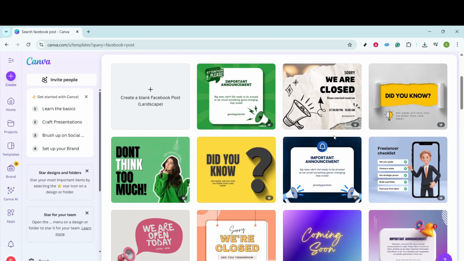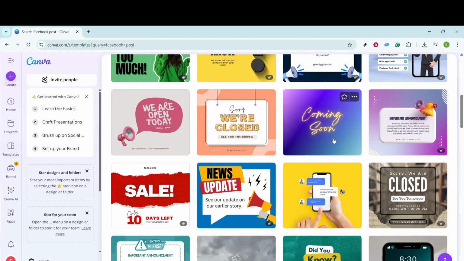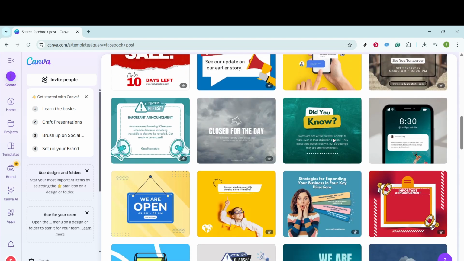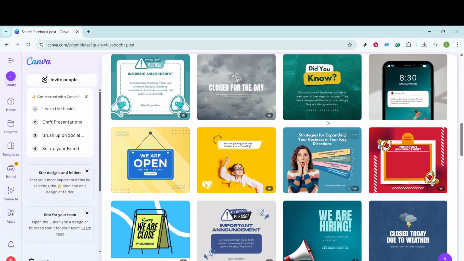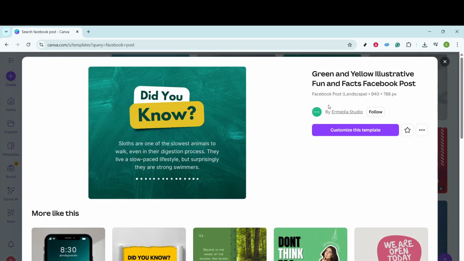As you scroll through the available templates, take your time to select one that really catches your eye. Consider what message or aesthetic you hope to convey with your post. The right template makes your content more engaging right from the get-go. After you've found the perfect one, click on it, and you'll see an option to customize this template. Go ahead and select that option.